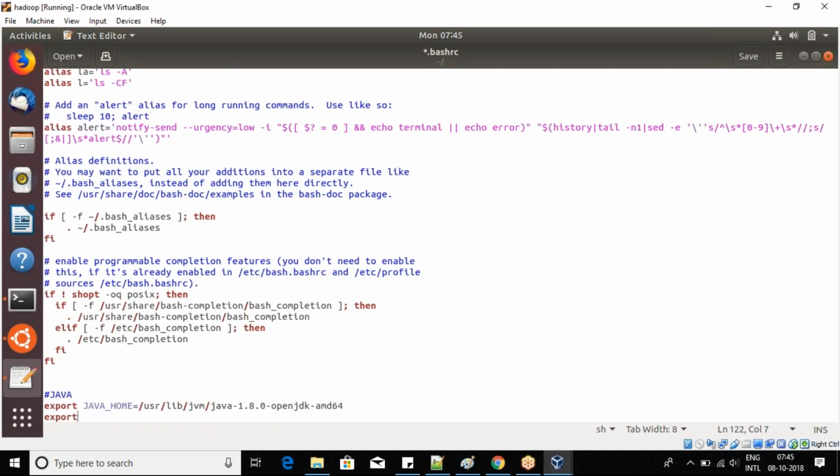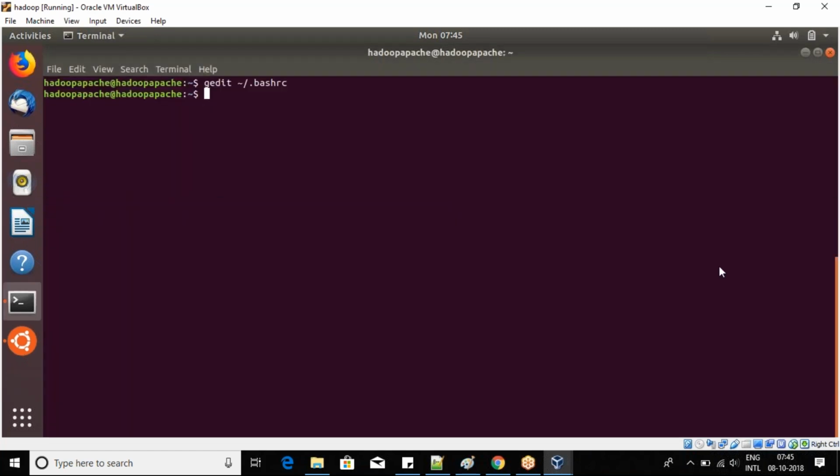The next thing is the path: export PATH, with slash bin, right? So this is the piece of code which we need to add. After that, try to save with Control S. After that, just close this .bashrc file.